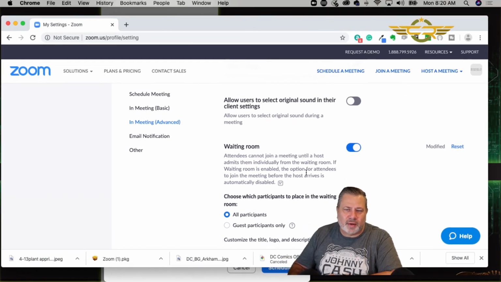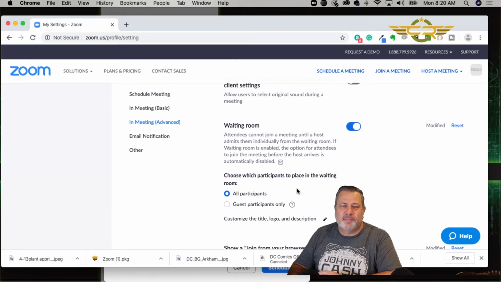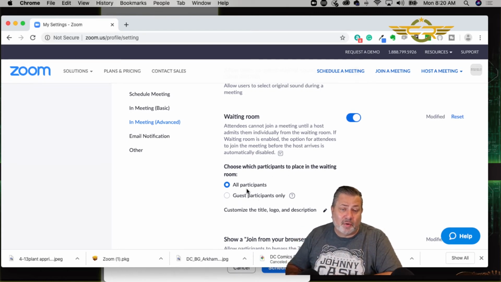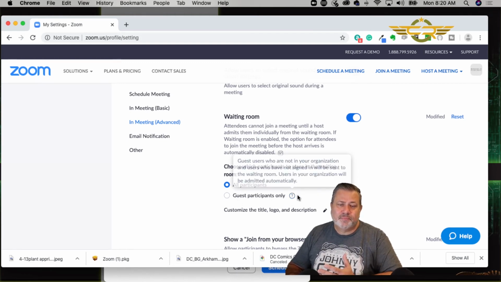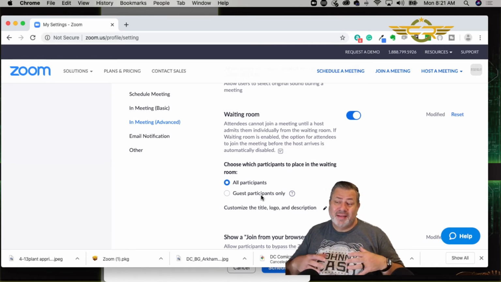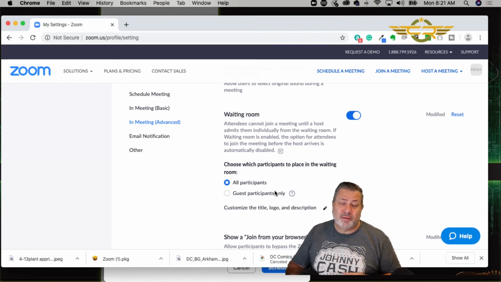Here's where we can enable the waiting room. And if you have the paid account, you can have a customized waiting room with your logo and everything on it. So you can have all participants go into the waiting room, or you can have guest participants only. I say, throw all of your participants in the waiting room. That way you have control over bringing people into the meeting.